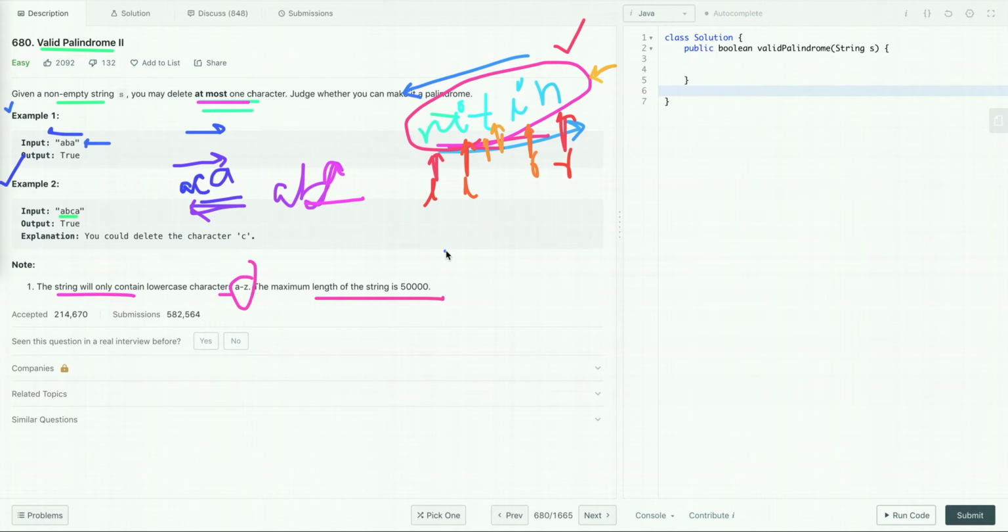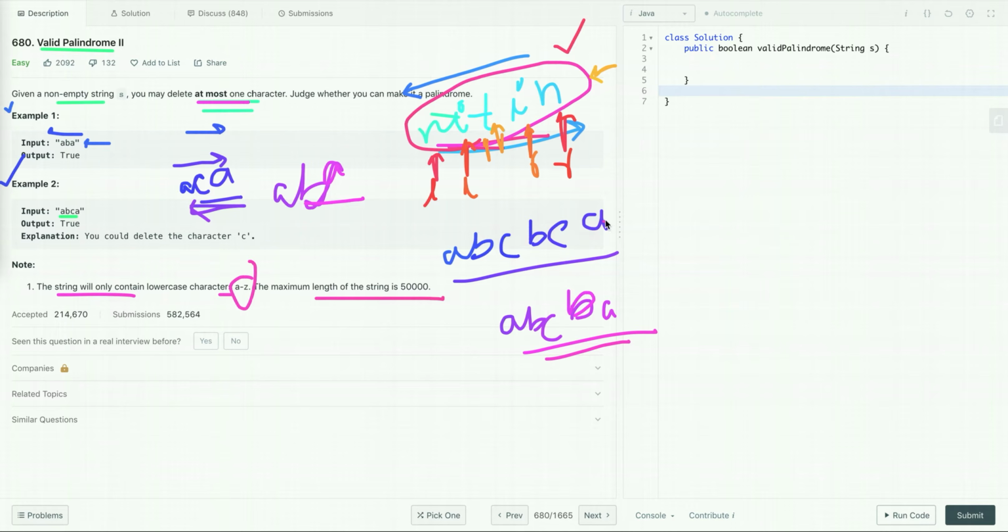To understand this concept, let's take the string A, B, C, B, E, A. This string is not a palindrome, but by deleting this character from this string, we can make it a palindrome. After deleting this character E, the string is A, B, C, B, A. So this string is a palindrome, but we are given this string. So how do we solve this problem? Let's take two pointers, left and right, and compare the characters present at both the indexes, and the character is A.